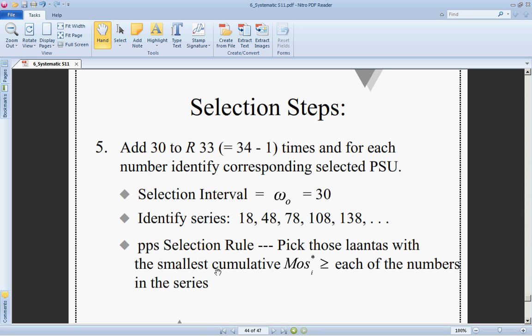The point is, how are we to use this sequence of numbers, 18, 48, 78, etc.? This is where we apply our PPS selection rule. The PPS selection rule is a rule that we use to decide which of the PSUs will be selected. The rule states that we select the PSU with the smallest cumulative size value greater than or equal to the number. So let's go see that.